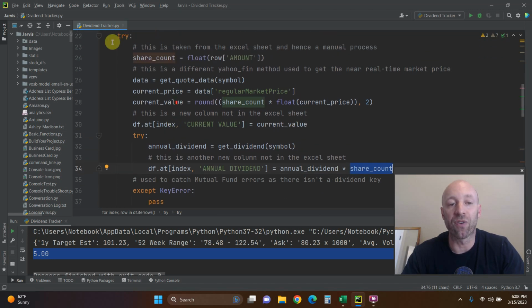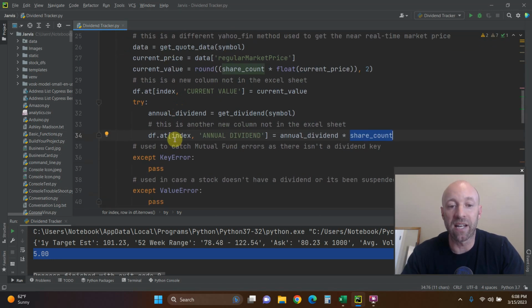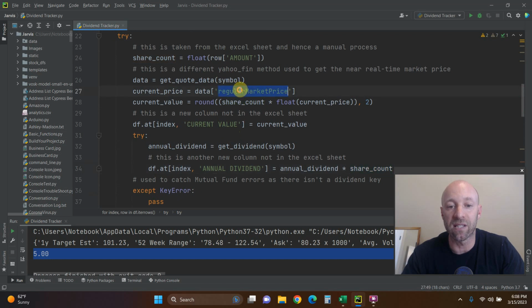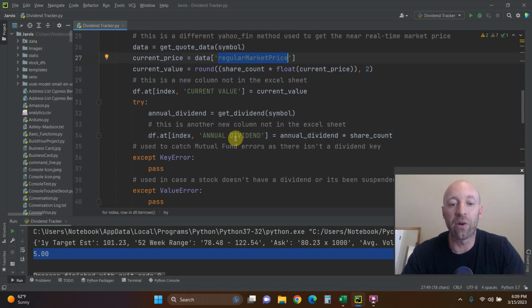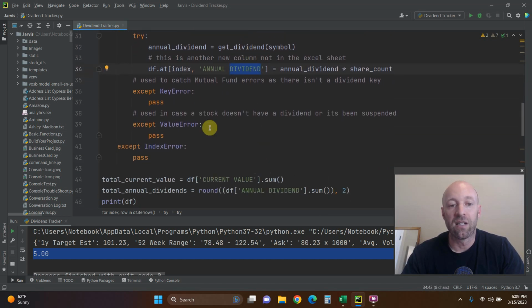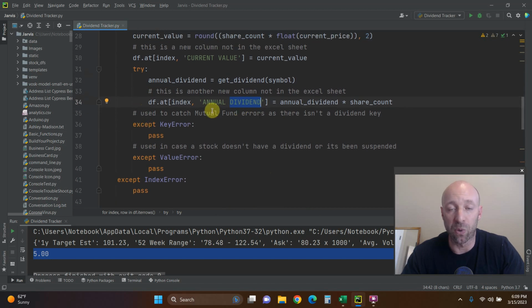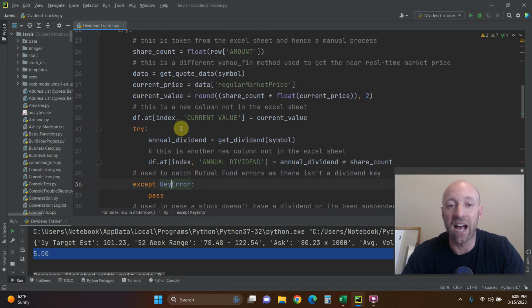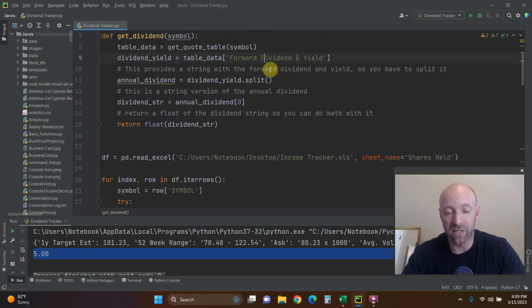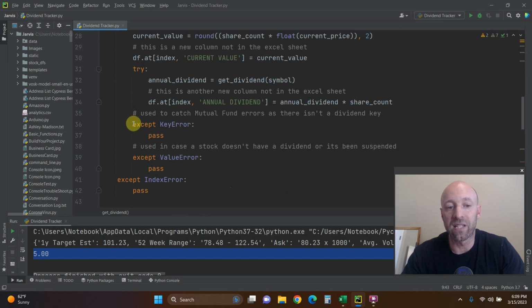Now, what happens, right? So we're still on Apple, and it's going to keep doing this. So first, it's going to give us the share price. Then it's going to give us the annual dividend. And then what happens if it gets a mutual fund? The mutual fund doesn't show up yet in the dividends. I don't have a current solution yet, and I will prior to the next video. But you will get an error on this. You will get a key error, right? Because it cannot find this forward dividend and yield. So we're going to accept that.